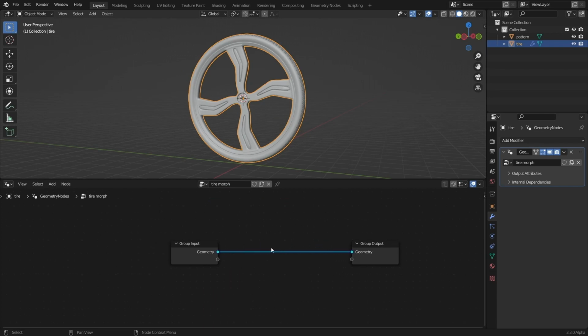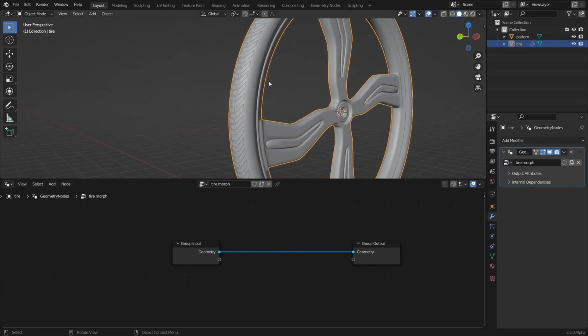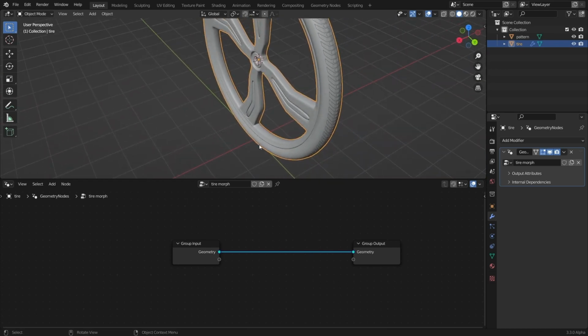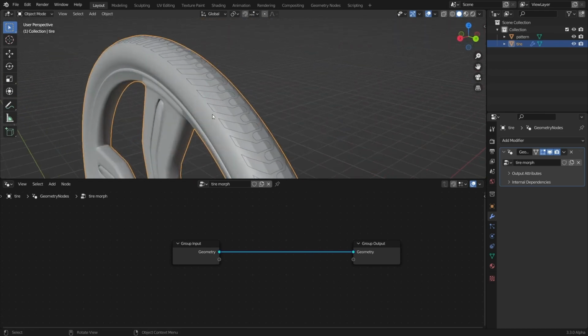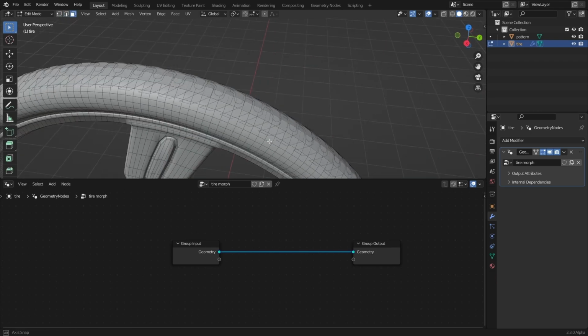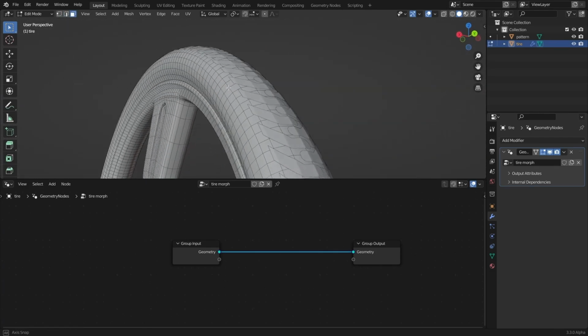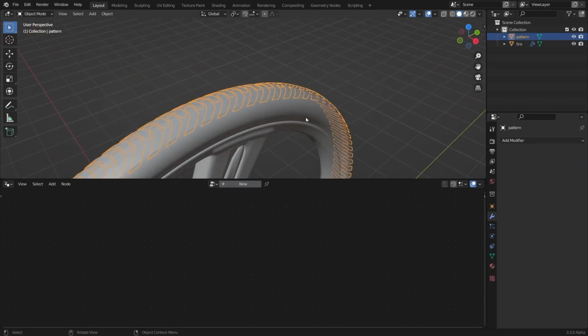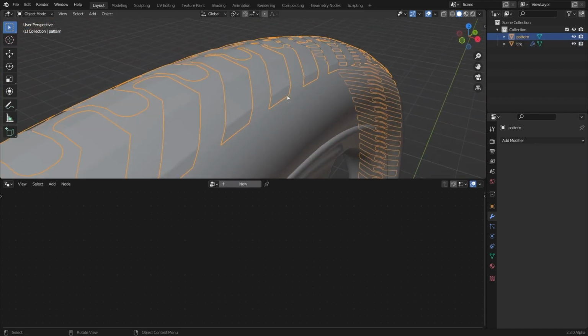So let's get started. First, I have these two models here. I will link them in the description so you can download it and experiment with it. One is the tire model. It's very low poly, you can see, so we can work easily with it. And the second one is the pattern that we're gonna use as an input in the geometry nodes.